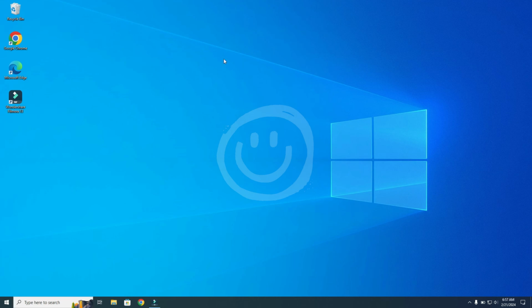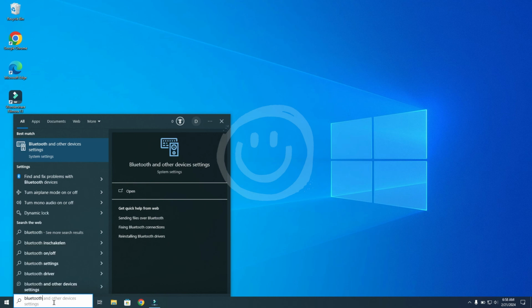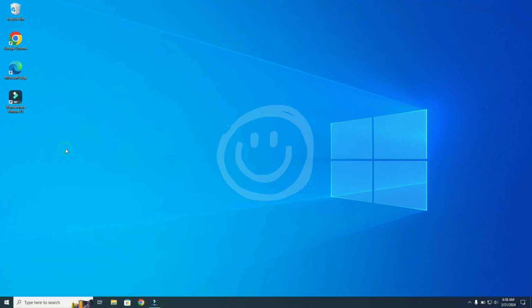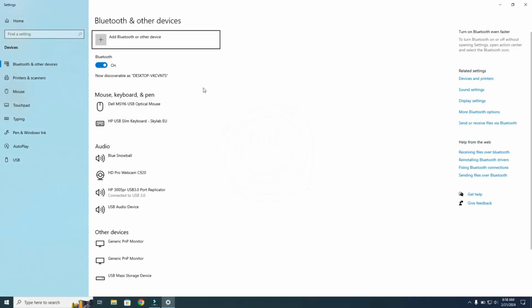Okay. And to use the Bluetooth, you go also to the search bar and you search for Bluetooth. And you go to Bluetooth and other device settings. And now you will see that you can enable Bluetooth or disable it. And you can also add Bluetooth devices over here. So this is how to download and install Bluetooth on Windows 10 and 11.